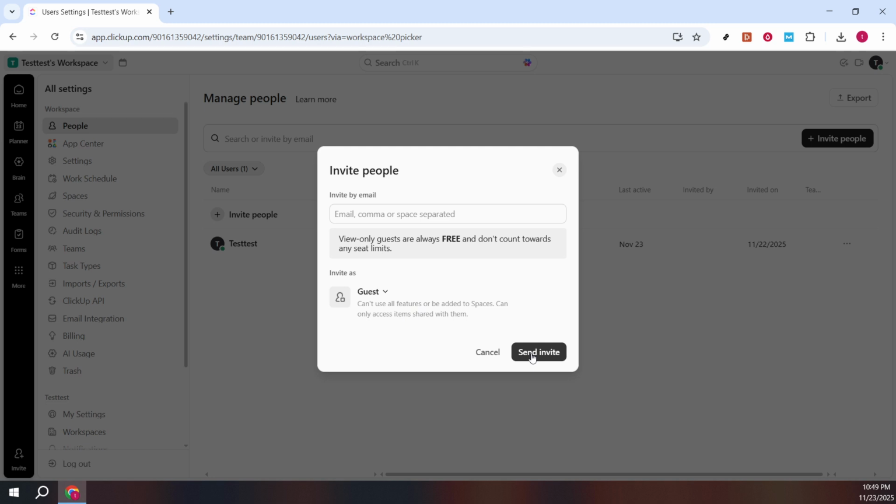It's a good idea to review your workspace's seat usage and permissions periodically so you keep your plan optimized and your access tidy. Once your invites are sent, you can continue working with confidence. Guests only see what you choose to share, so your internal projects and sensitive information remain protected.